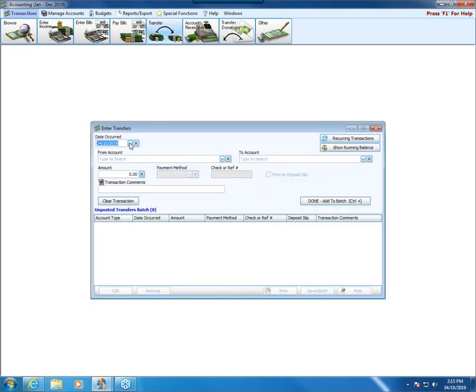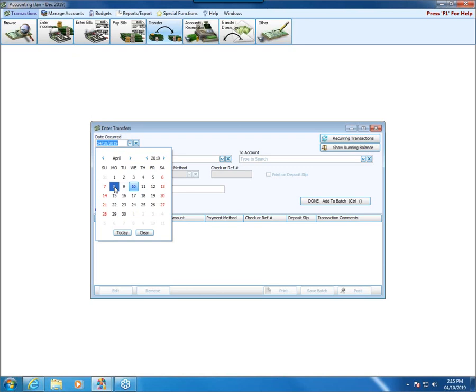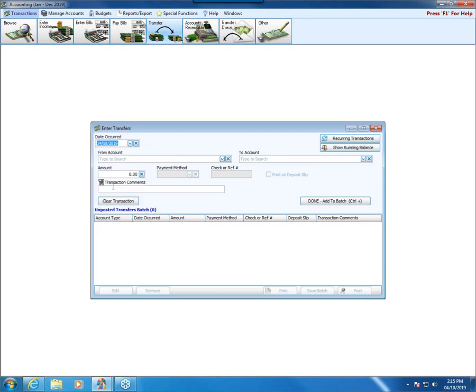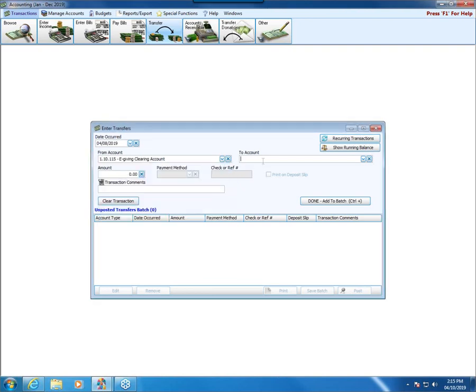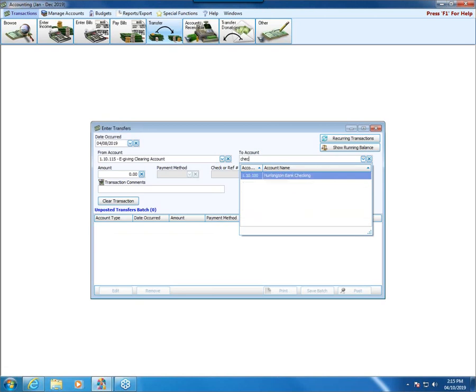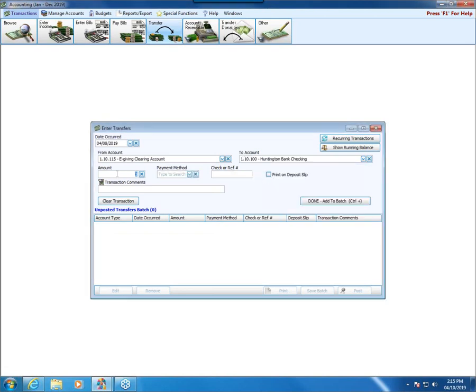And here it opens our enter transfers window. I'll do the same thing, backdate it to Monday. My from account will be my clearing asset. The to account will be my Huntington Bank checking. The amount will be $17.50. The remaining balance, my payment method will be EFT. We'll put in, e-giving deposit. There's my comments. Could put in a date too if I want.